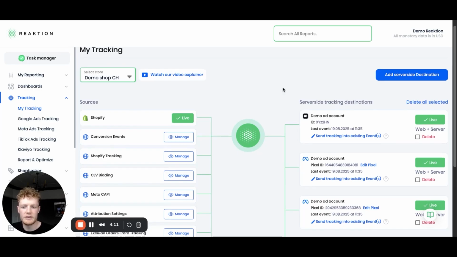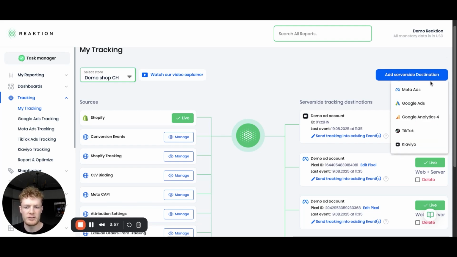In this case, you'll see I am on the My Tracking section of the Reaktion dashboard, and you'll see this big blue button here, Add Server-Side Destination. So as you'll see, for server-side tracking, we have the option of adding Meta, Google Analytics 4, TikTok, and Klaviyo. So any of these are compatible with our server-side tracking.